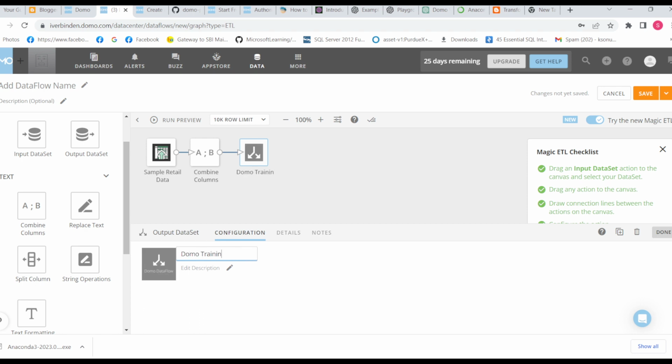Give the name Domo training. Give the same name to this data flow. Here we may have one question: why are we giving two names, one here, one here? This is the data flow name and this is the output name. The data flow name will be unique, but we can have multiple outputs in one data flow. So we have to give the data flow output name also.